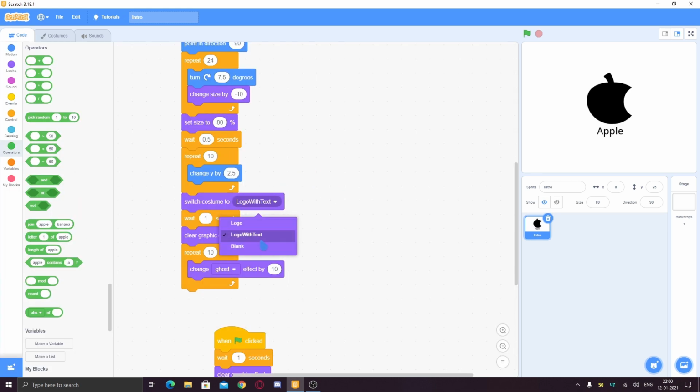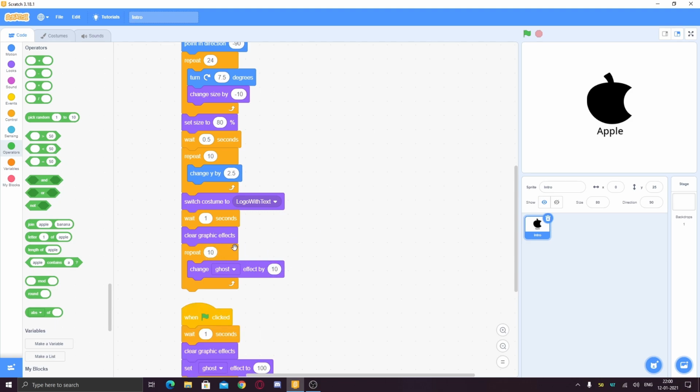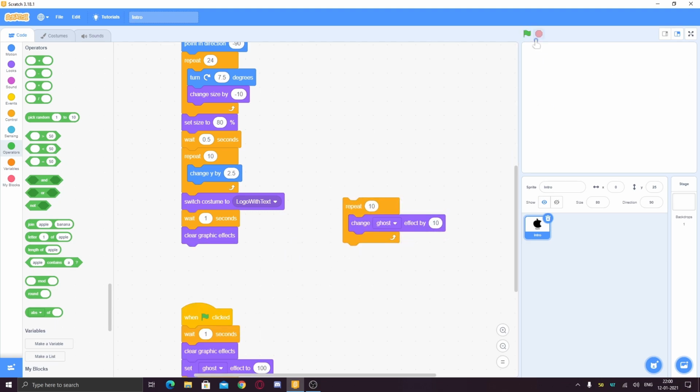We need three of these. So logo with text. Then wait for 1 second so the user can read. And then clear graphic effects. And then repeat 10, change ghost effect by 10. So it fades away. Like here you can see, it just fades away.